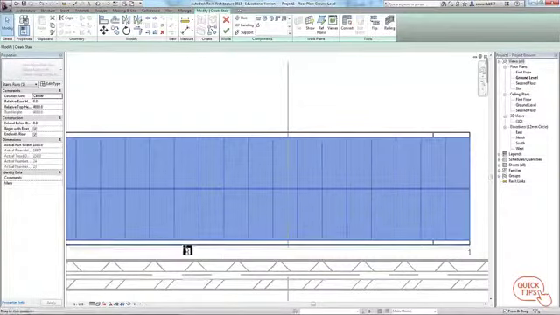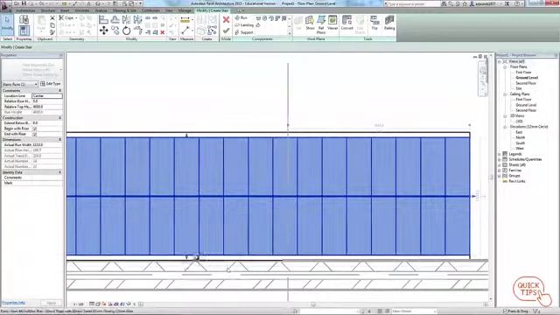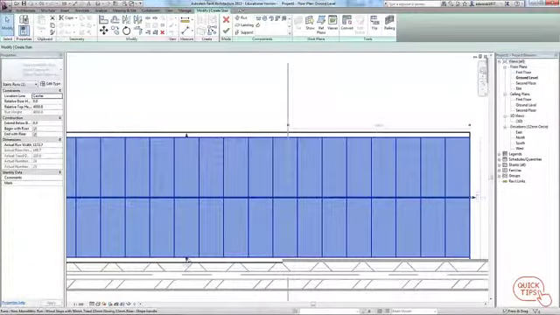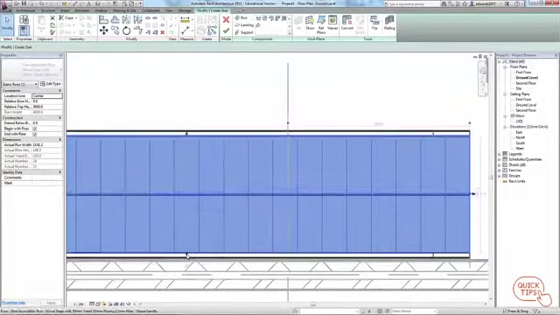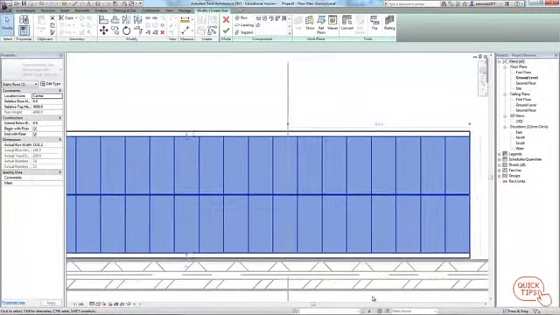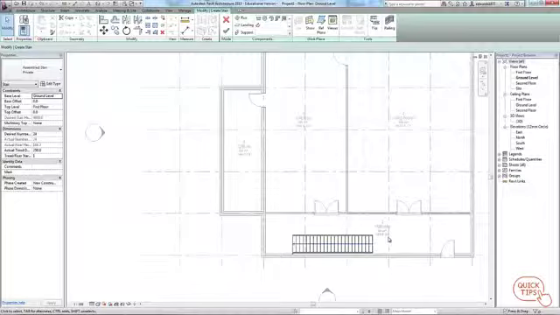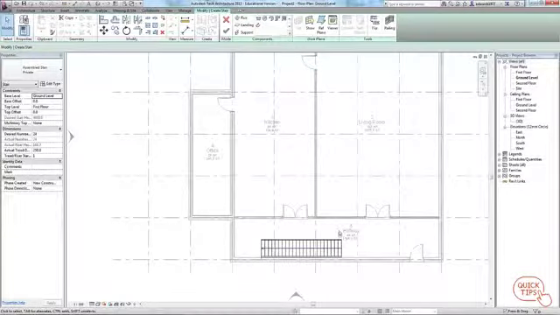Nope. Right, we can use these to drag it across to make the stairs bigger, or we can just use the arrows like so. There we go, and press the green tick and we're done. There we go.